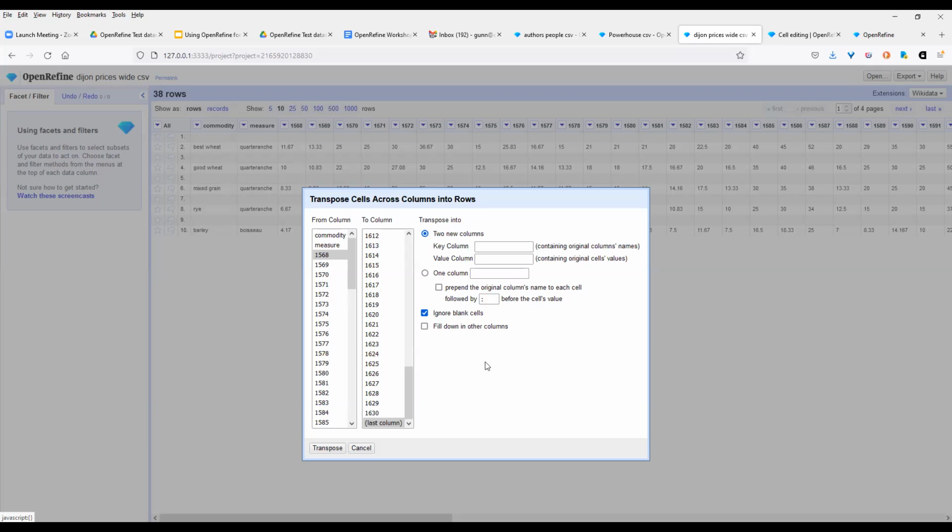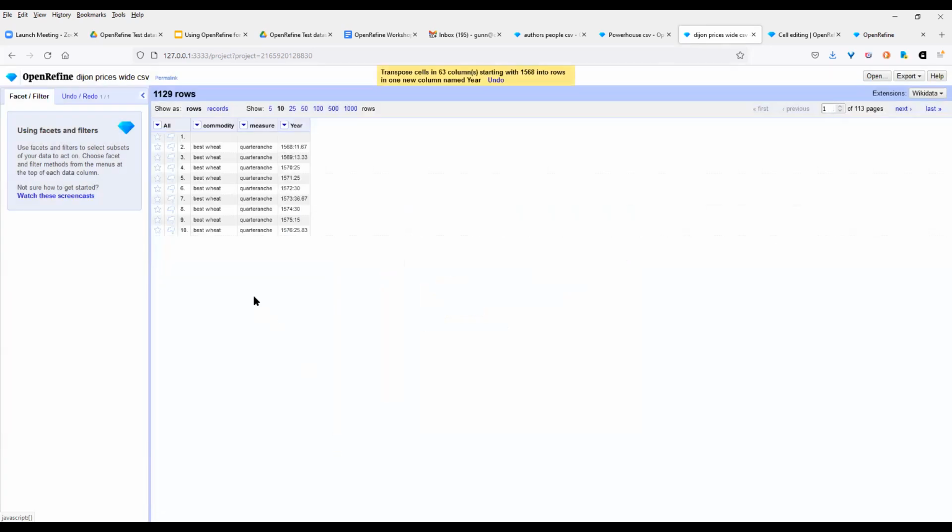So what we have to do is be very specific here. So we're going to do one column. There it is. And we're going to say, I don't know, what do you want to call it here? Now let's see. We want to prepend the original column's name. We want to select 1568. We want to go to 1630. And we also want to fill down in other columns. So let's see if this works. Yeah, it worked. It worked as well as we wanted to.